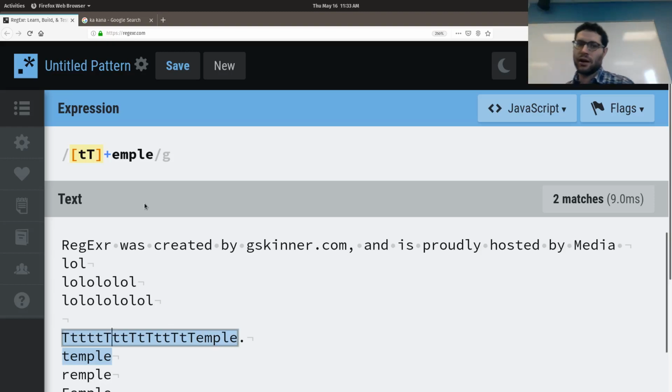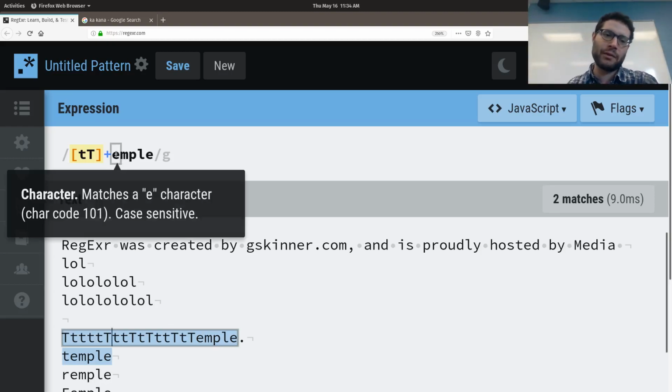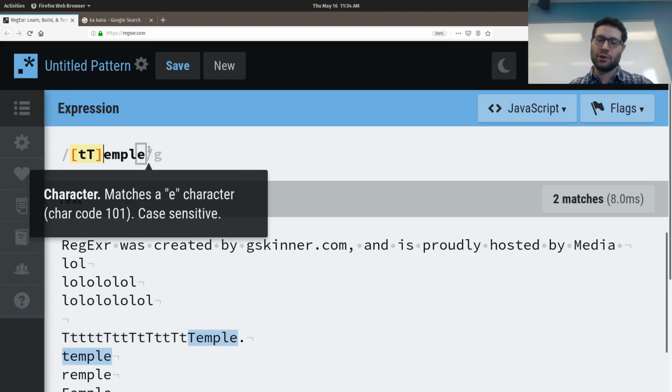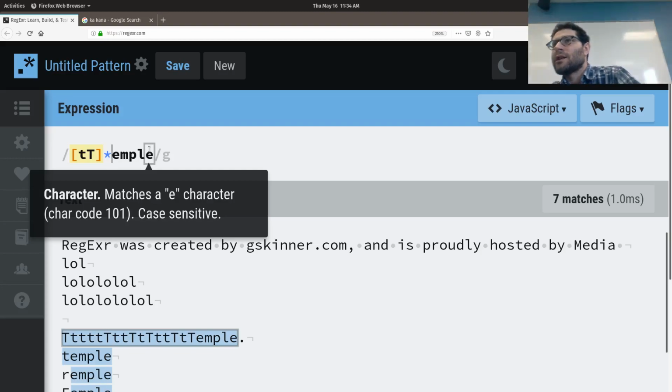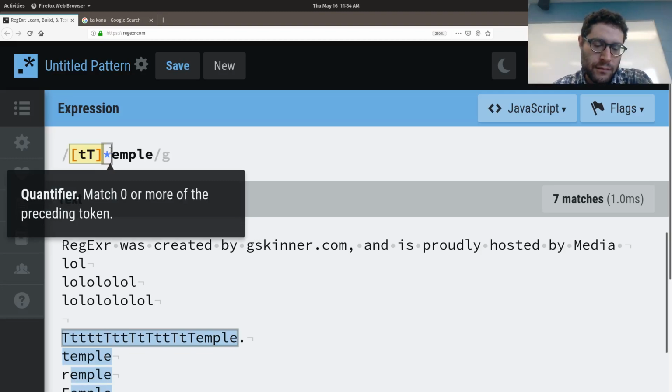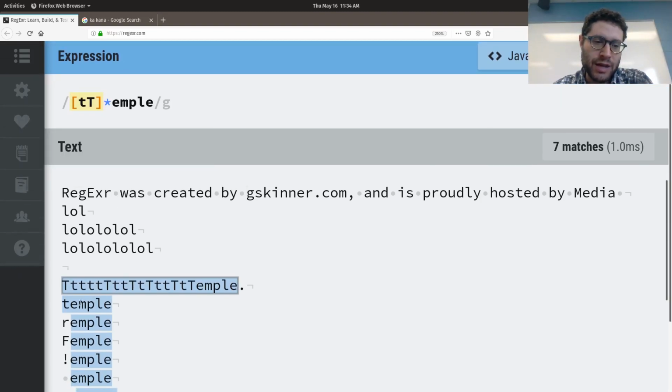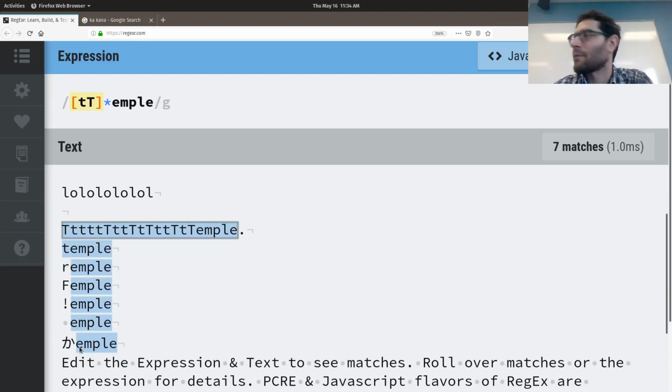There's a very similar operation. There's the plus sign, but then there's also a very similar operation called the star, which means I'll match zero. So the plus was at least one of, the star is zero to an infinite number. So this will match temple, but it'll also match the emples in all the other examples we have here.